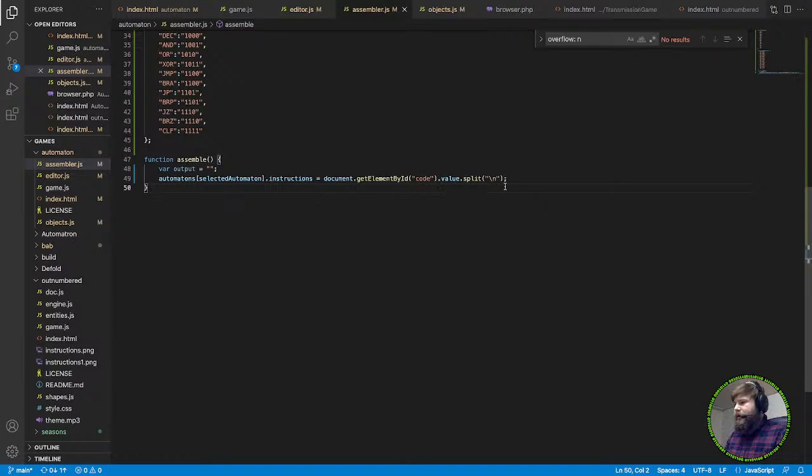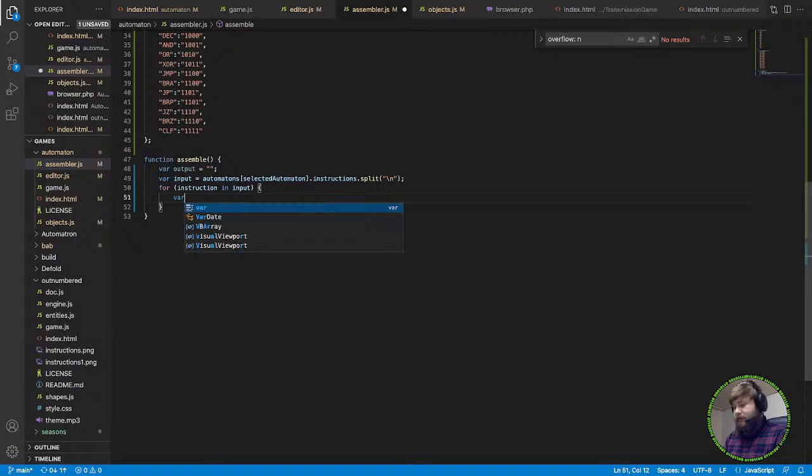So what we're going to do here is var input. Our input is this value here. We're going to split it at the new line. And then for instruction in input, var opcode equals instruction. I'm just going to do this twice to make it explicit what we're doing. So we're going to split this at the space, and we're going to take the zeroth value.